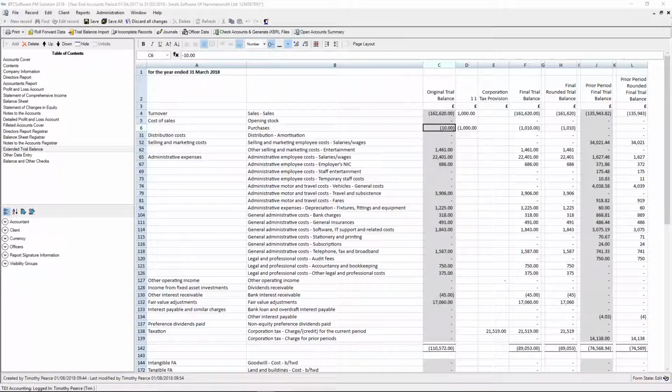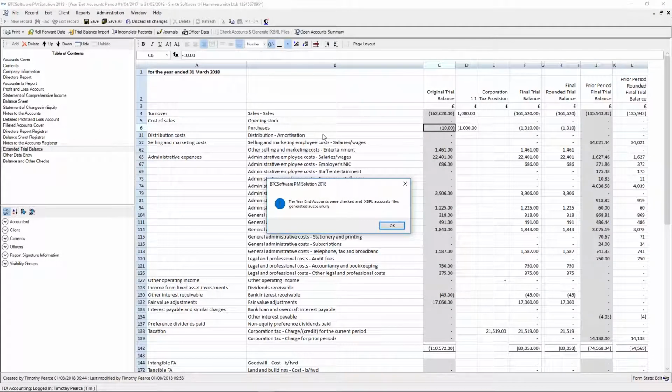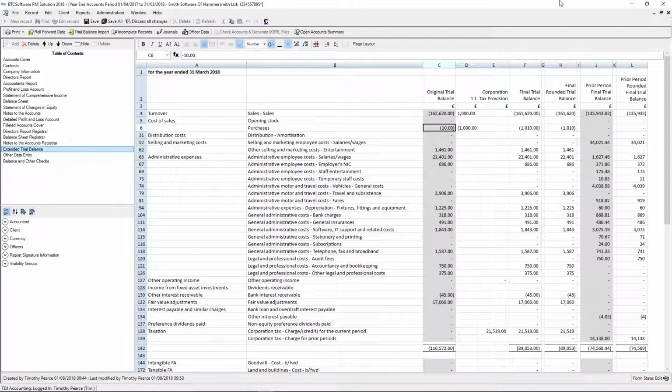I'm not going to switch monitors now, but it just says, do you wish to accept the amended iXBRL file, which I've agreed to. So I've clicked on that outside of your view, and we'll see now that the check accounts and generate iXBRL file option is grayed out. It's just working it out for me to make sure it's checked it. There we go. So we get the year-end accounts were checked and the iXBRL account files have been generated successfully.